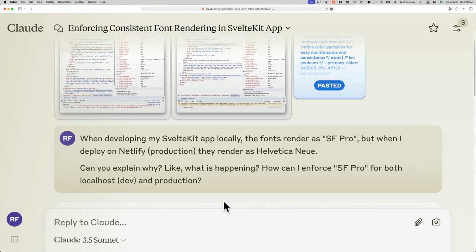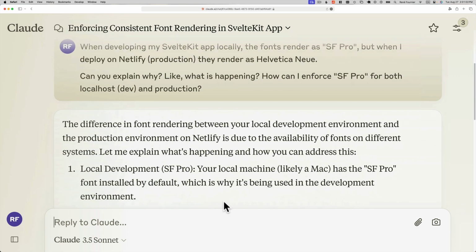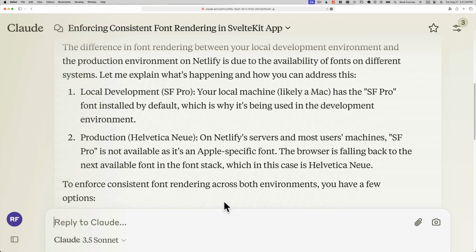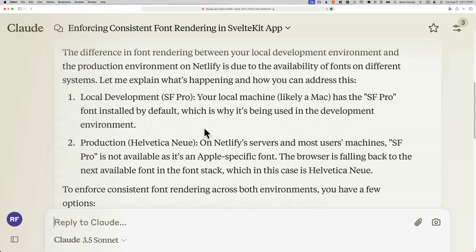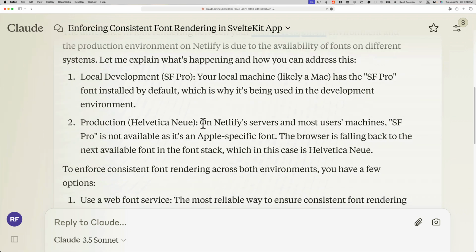And it's amazing. So it read all of the stuff that I gave it, and then my question, and it was right. Basically, the difference in font rendering between your local development environment and production is due to the availability of fonts in different systems. Now, I still didn't understand why it should matter, because in both cases, I am looking at the web page with the same laptop, which has all the fonts. So why is it preferring one over the other? Well, it explains.